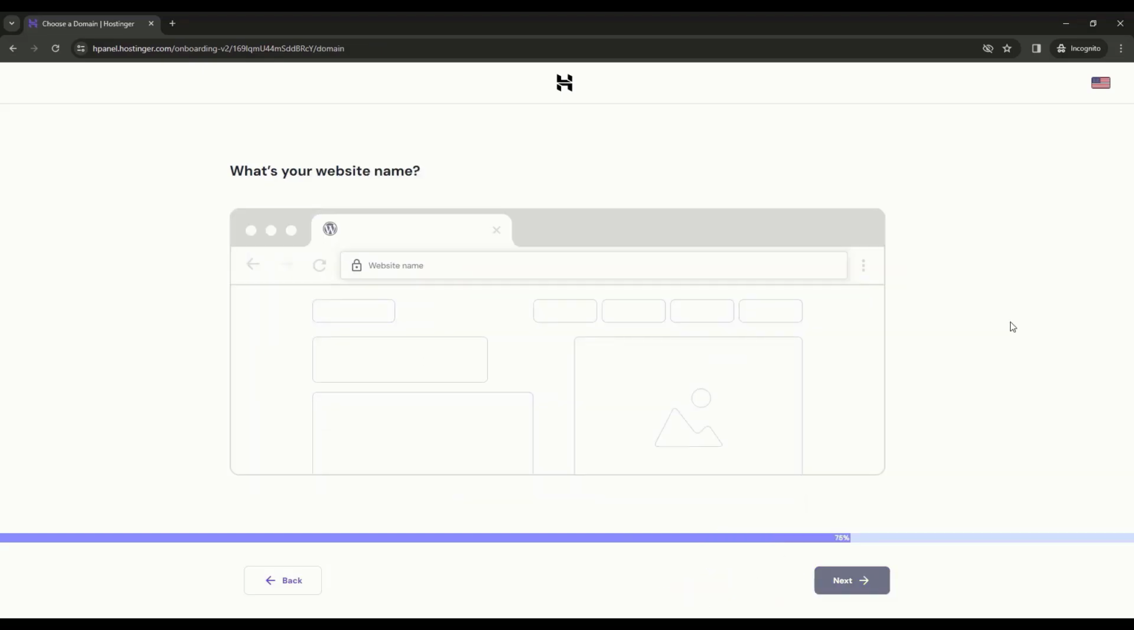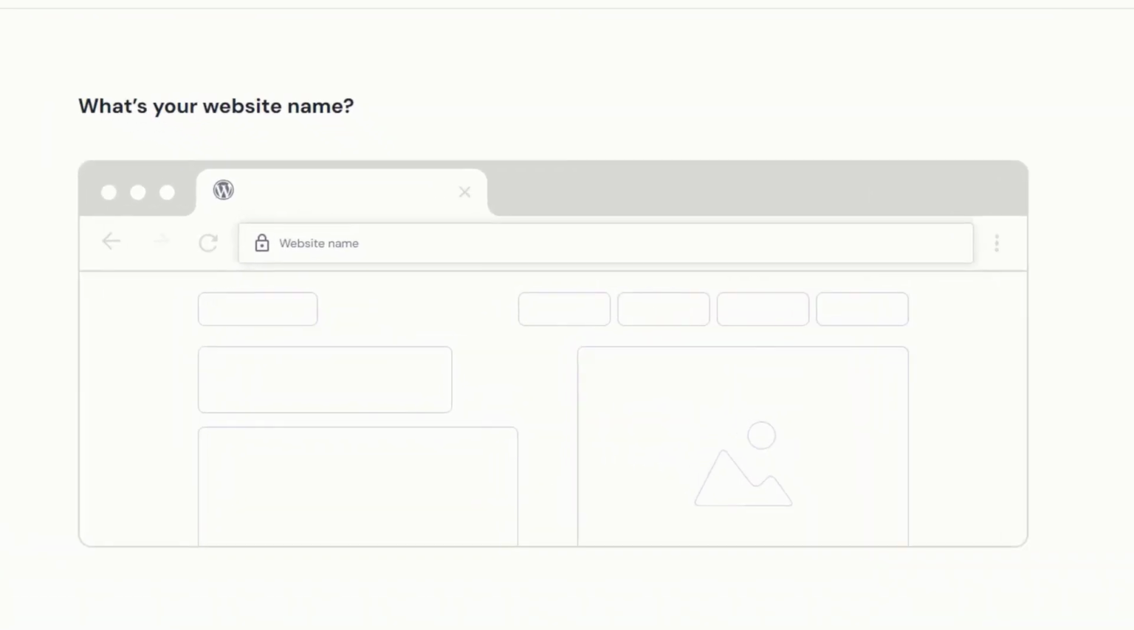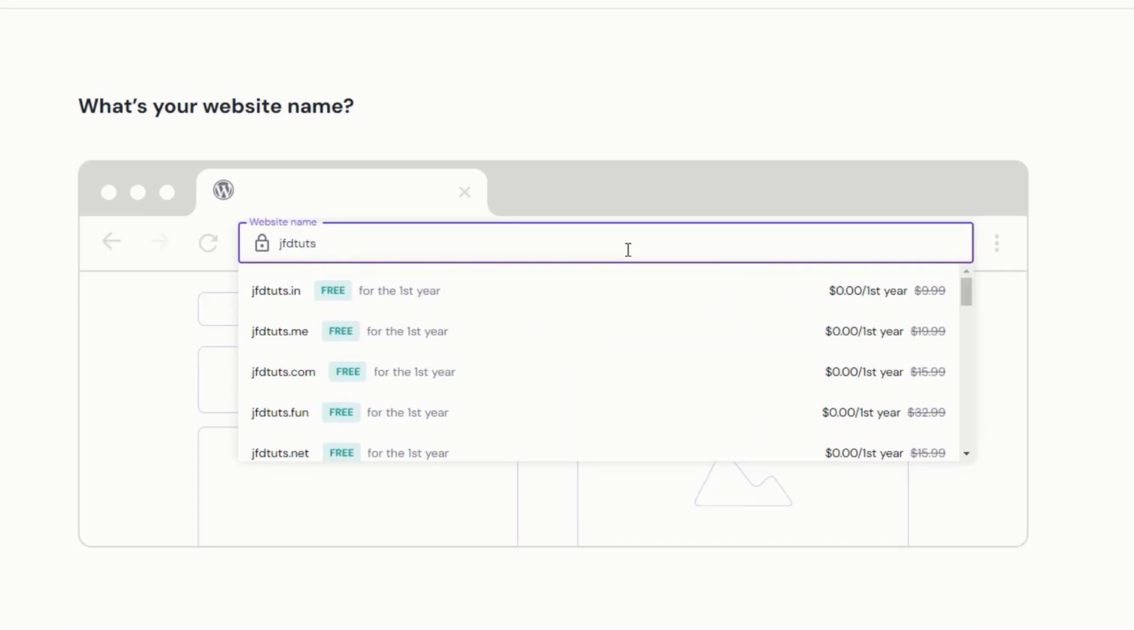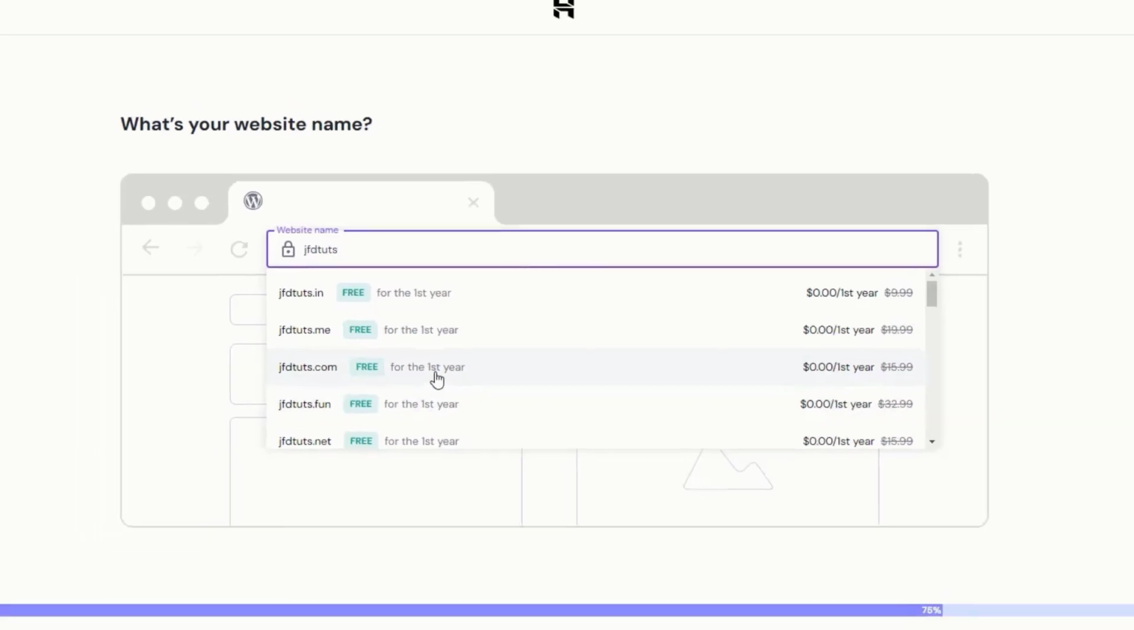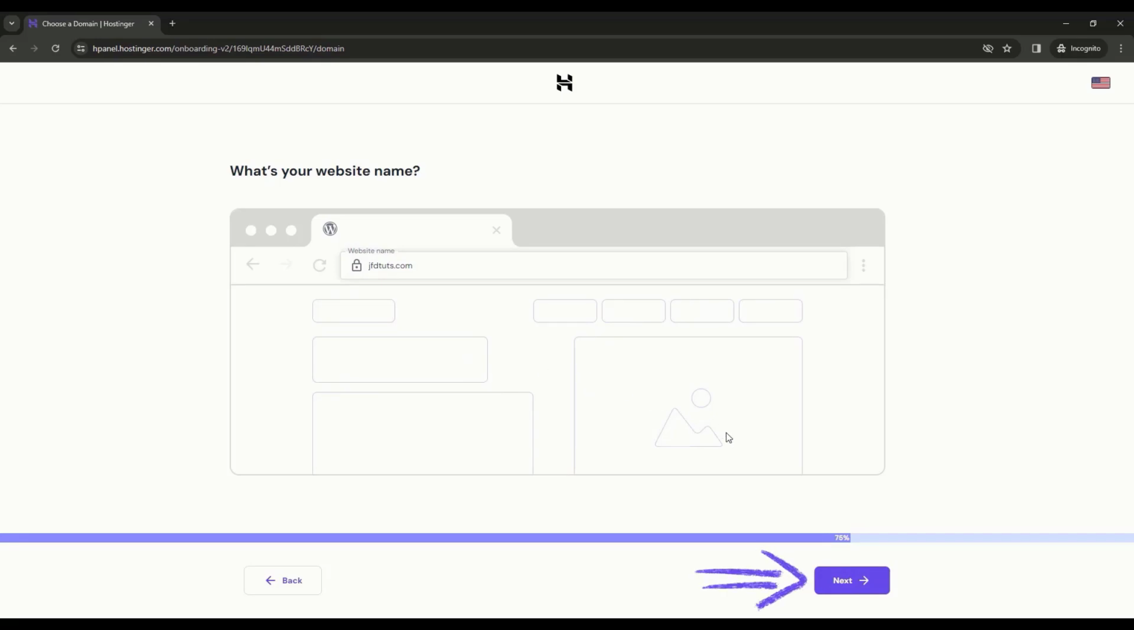So in here, it's asking what's your website name. Basically it's referring to choosing your domain name. So let's select a name for our site. Let's type JFD Toots. Once I typed it in, you can see on the bottom, it's suggesting the domain with extensions like jfdtoots.in, jfdtoots.me, and jfdtoots.com and more. From here, you can choose any extension you like, but I recommend you choose the .com because it sounds more professional and legit. So I'm gonna choose the .com and I'm just gonna click next.